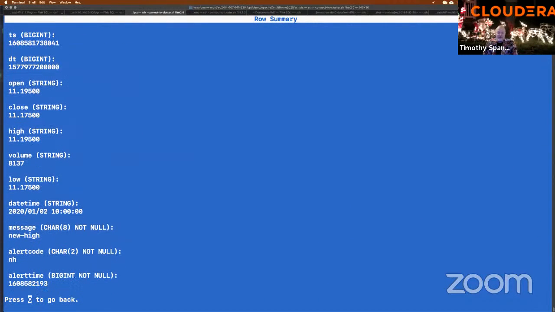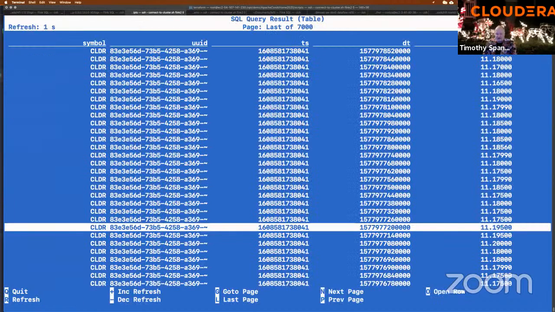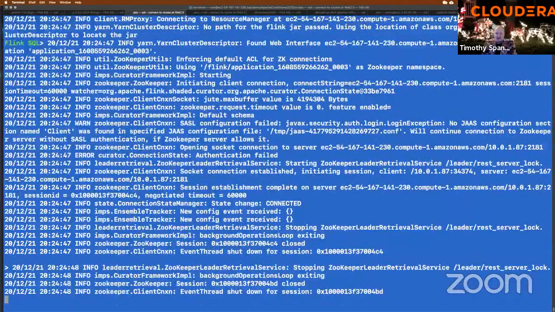You know, I have some alerts here. Now I have that going into a topic. I can have an app read it. I can have, you know, NiFi read it, Flink, Kafka Streams, Kafka Connect, Spark. You know, you get the idea.